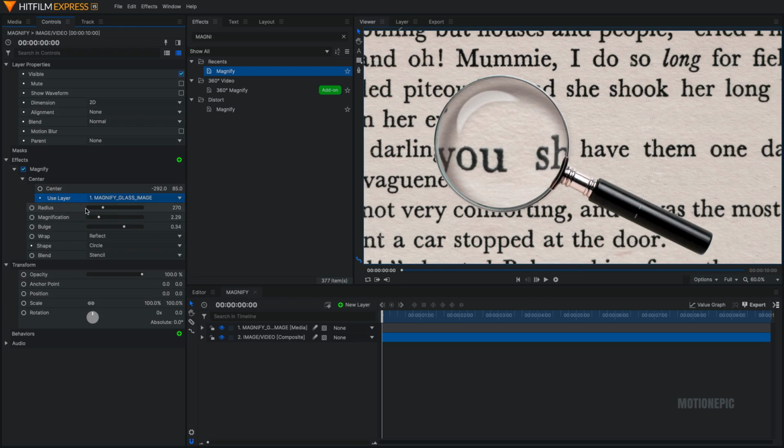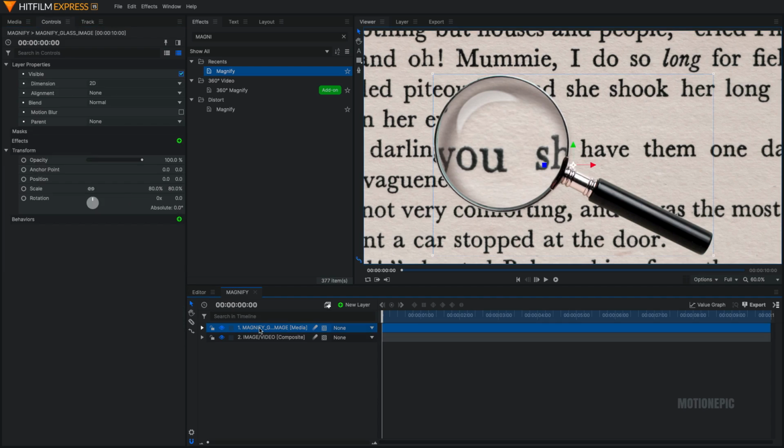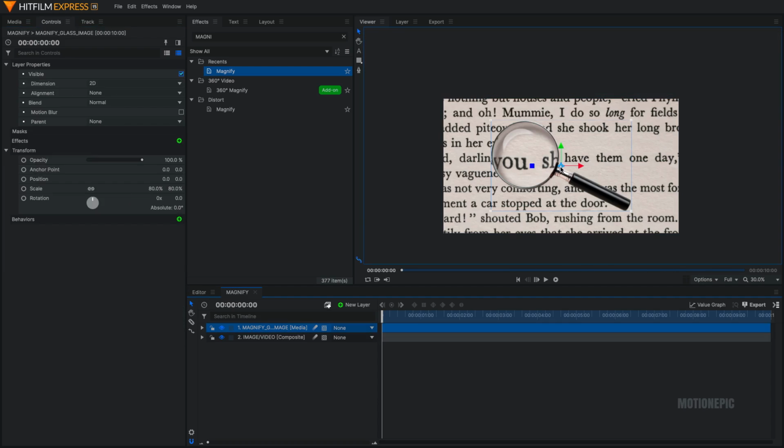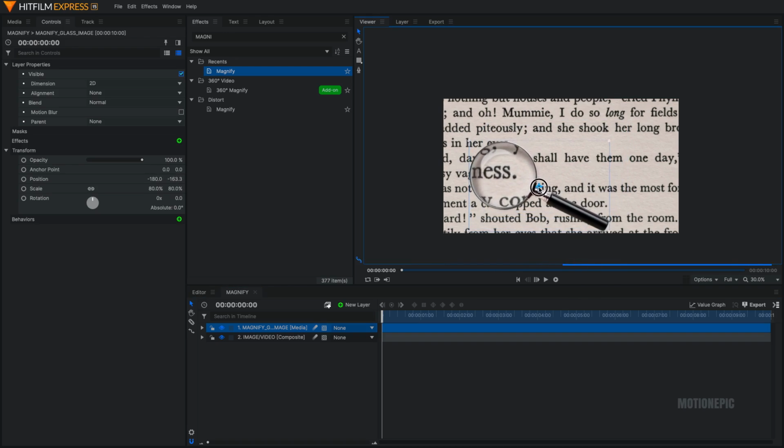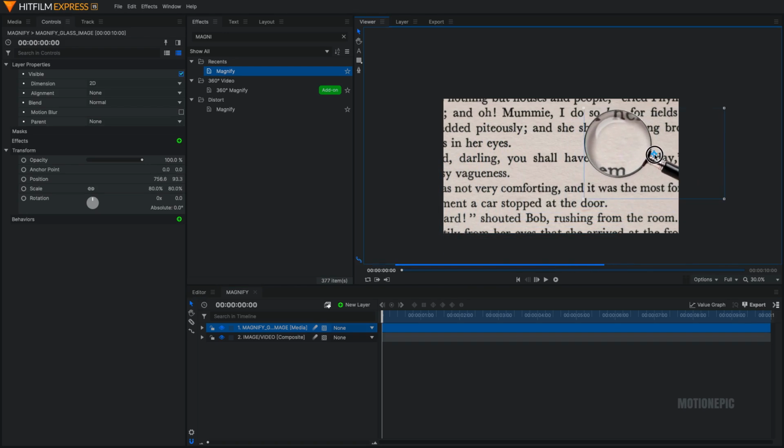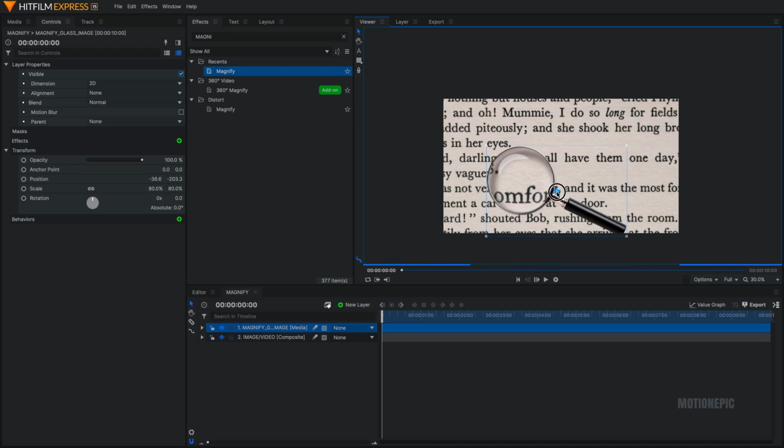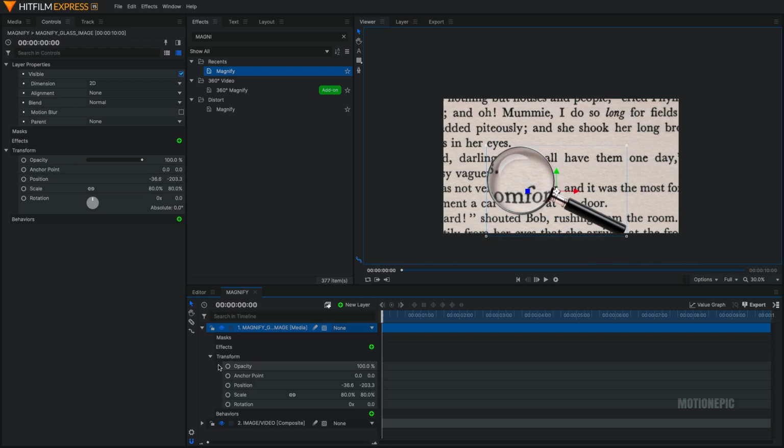And what this basically does is it parents the position of the magnify effect with the position of your magnify image. So wherever you move your magnify glass image, the effect will follow that position, right? So now you can move it anywhere that you want and it will magnify your image. And then you can go to transform and even keyframe it to your liking.